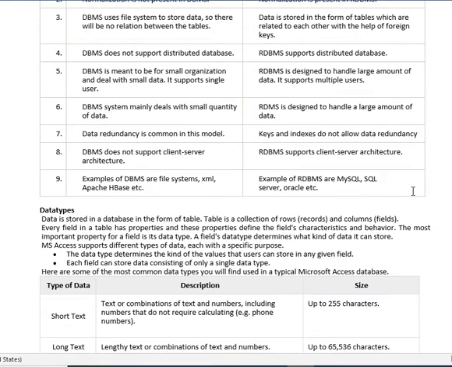Data is stored in a database in the form of a table, and a table is a collection of rows and columns. Every field in a table has properties, and these properties define the field's characteristics and behavior. The most important property of a field is its data type. A field's data type determines what kind of data it can store.